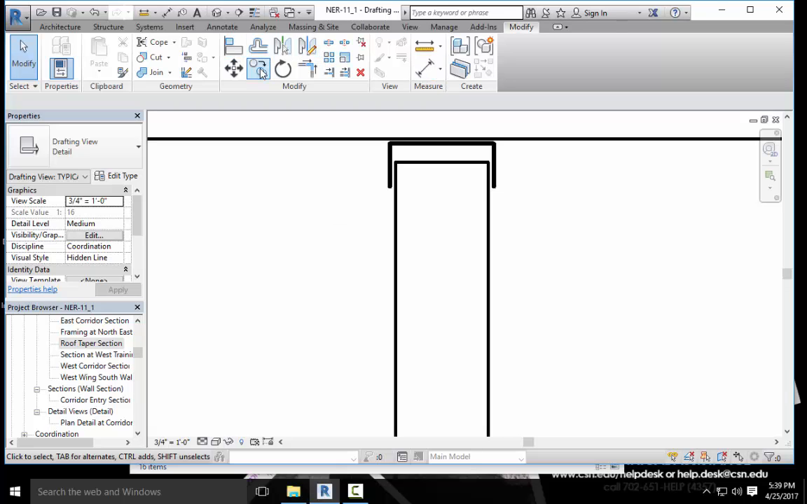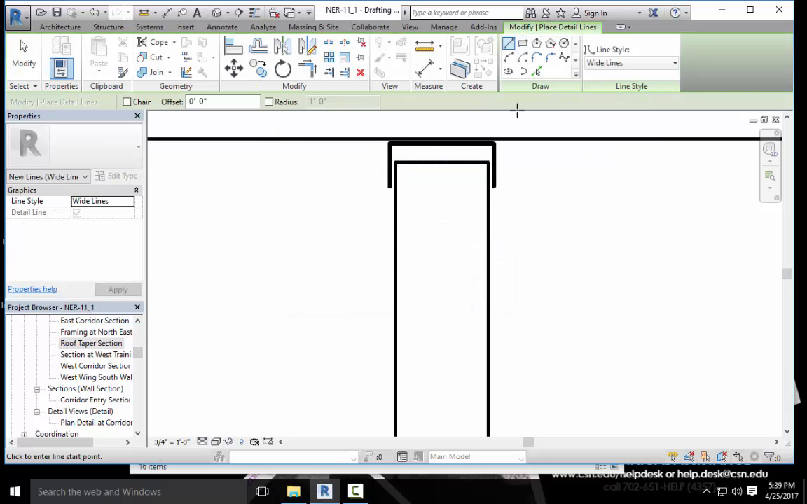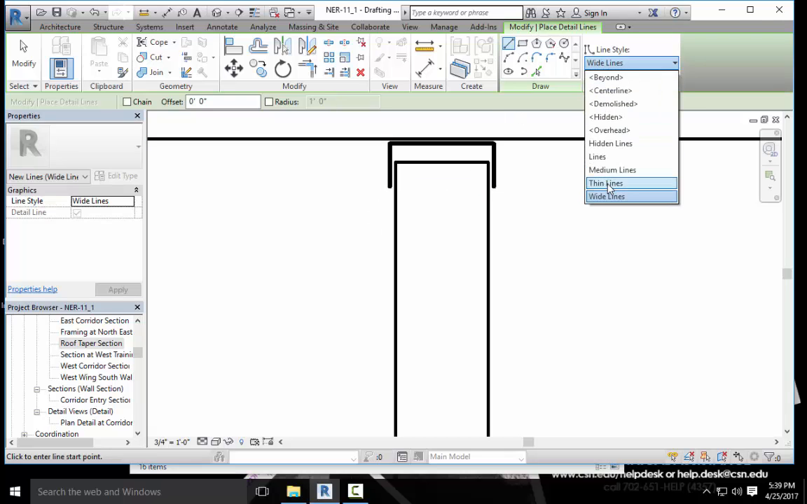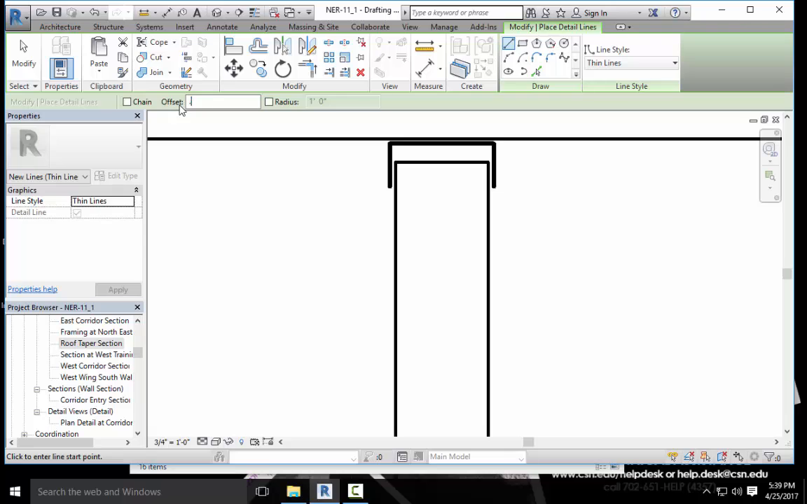So we're going to go ahead and offset, cancel, DL. I'm going to draw one side with lines and I'm going to draw the other side a little bit different. Thin lines. Offset 0.625 of an inch or 5/8. Pick line. 1, 2.